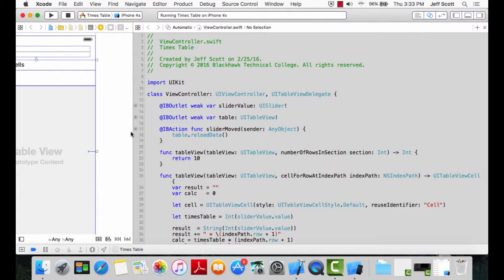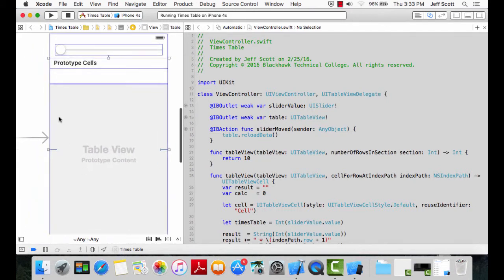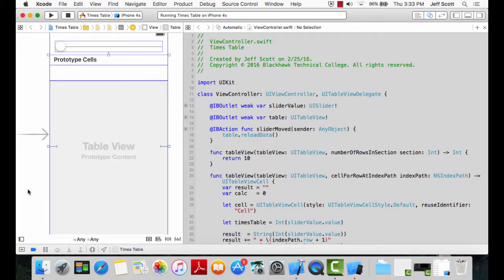Once you've done that, click the double circles to bring up your assistant editor. I've got a lot more room in my assistant editor. You probably don't have that much room, but I want to be able to show you everything that's going on here. So I am going to move this over a bit and then move this over. Hopefully right now, your screen pretty much looks like mine does.